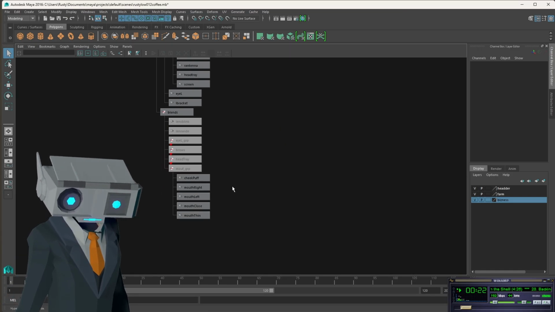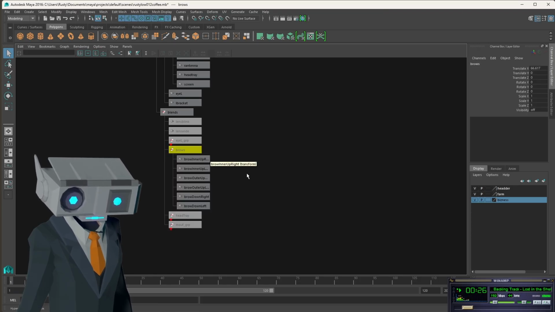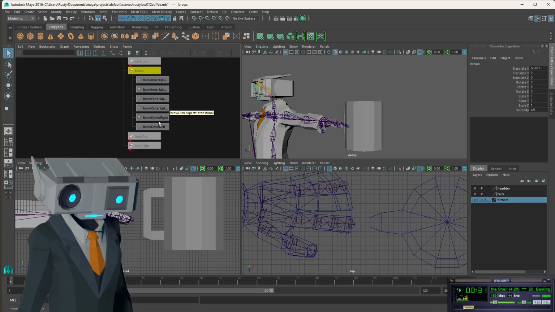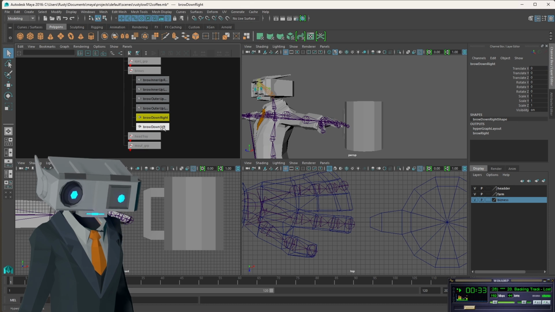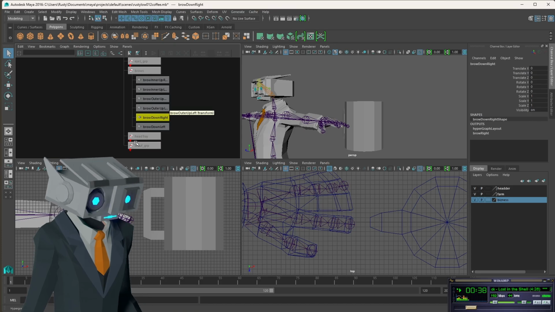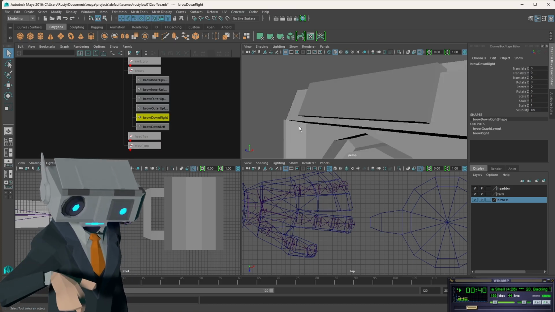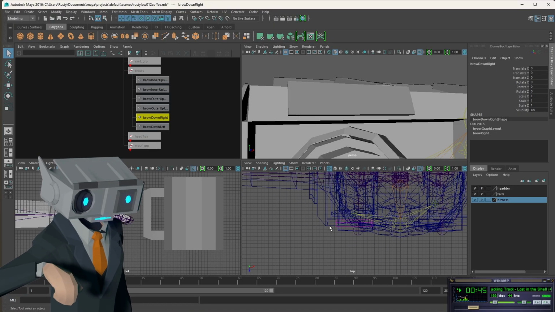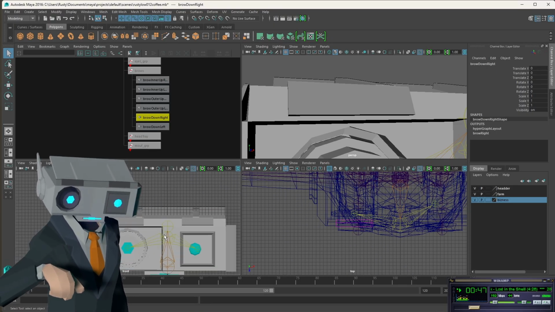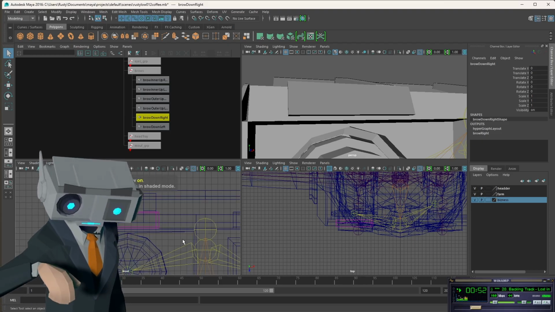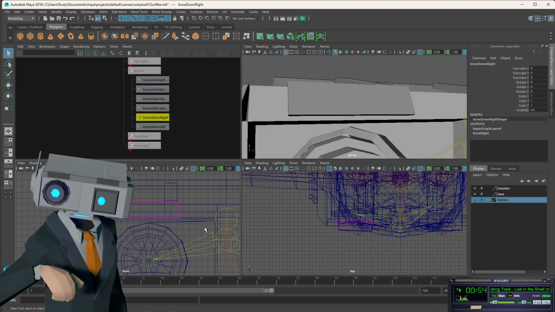So let's go find our brows, because I believe I even named them. Oh no, I named them down right and down left. For some reason, I thought that was outside down right and outside down left. Where are we? There we are. So there's my eyebrow.